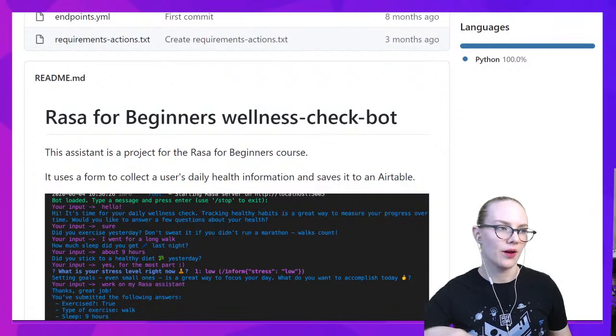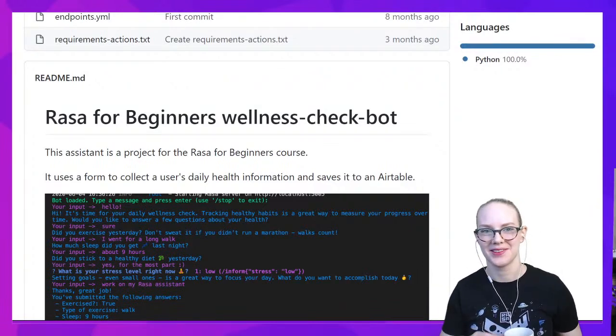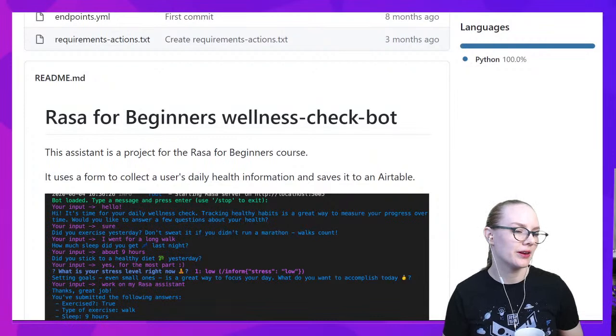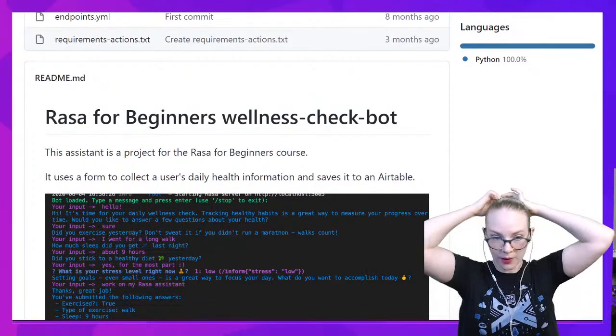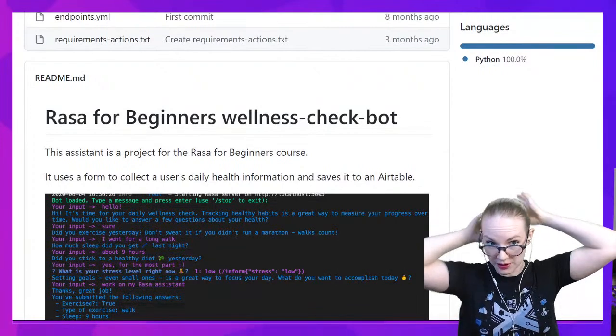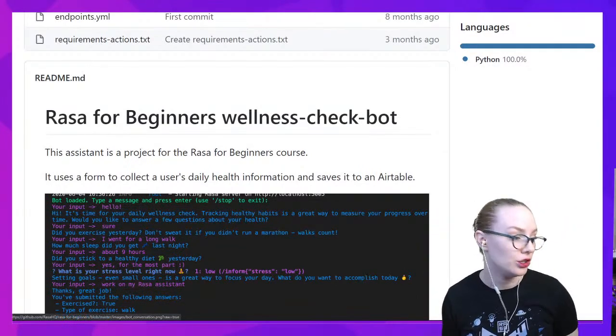Today we are going to be reading code rather than writing code, and we will be going through the assistant for the Rasa for Beginners class on Udemy.